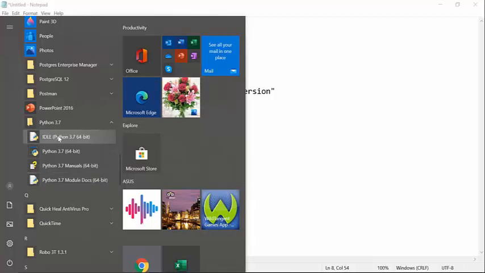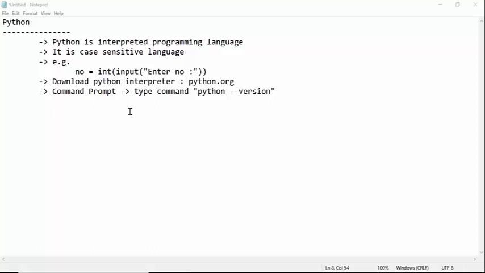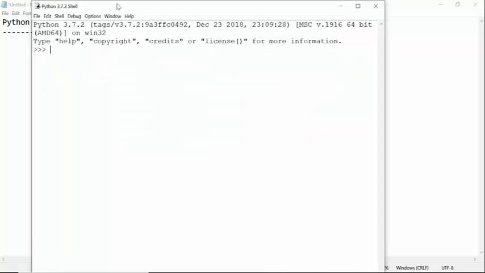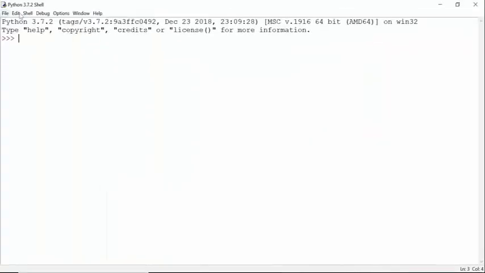We have some files. The first is the IDLE tool where you can type Python programs. The same Python 3.7, it is also a similar IDLE tool, and here we have a manual and documentation of Python. If I click on that tool, the interface is like a notepad. Here we have some menus, and here I can type my program.